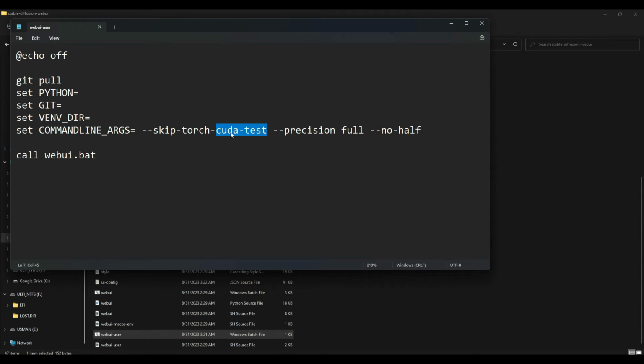Your CPU should be a high-end system, having more cores and threads. You need to add this as well: precision full no half. Why? Because if you don't add this, you will get a no half error. If you get that error, you can add this as well. After adding all of this, it would be done.